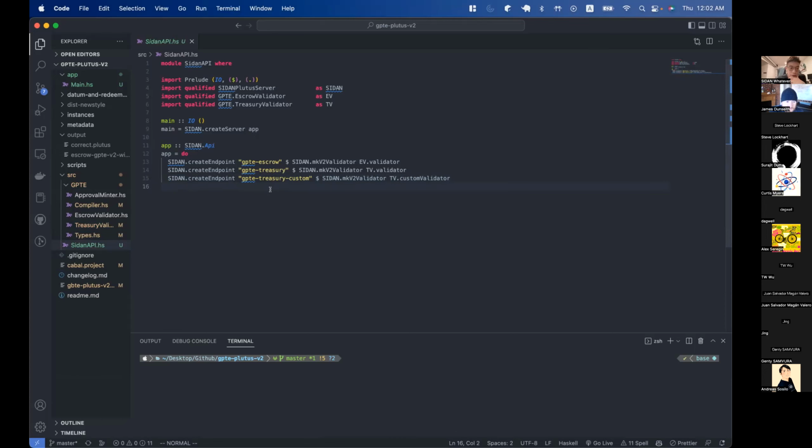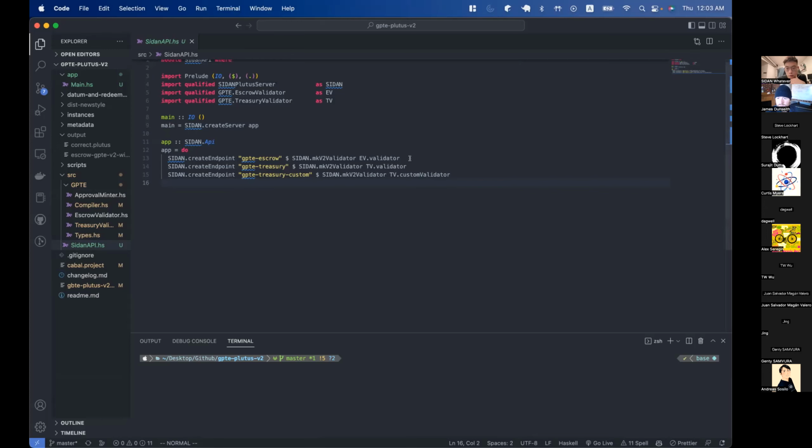Yeah, I think the other way is the same. Like if your validator is taking in more than 1 parameter, you could always do a helper function to take in one parameter and then feed into your own validators to get the correct type signature to put in. You just have to do a little bit of wrapping on your own. Yes.